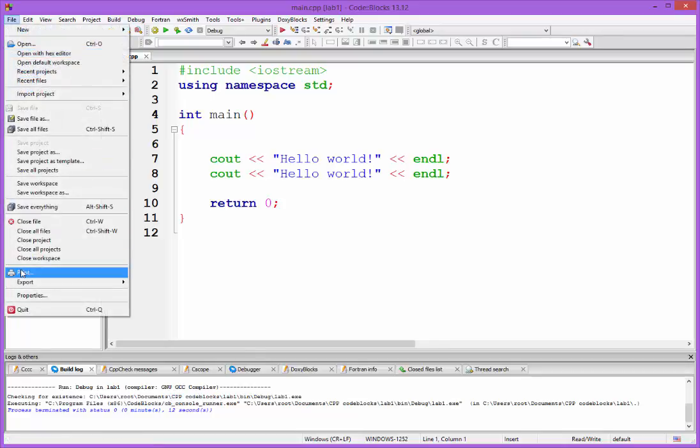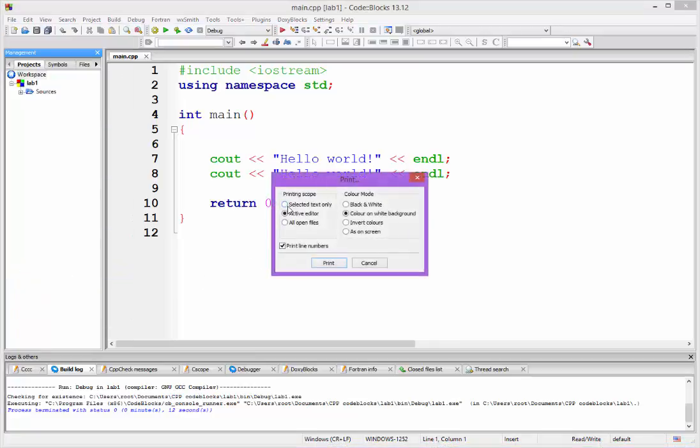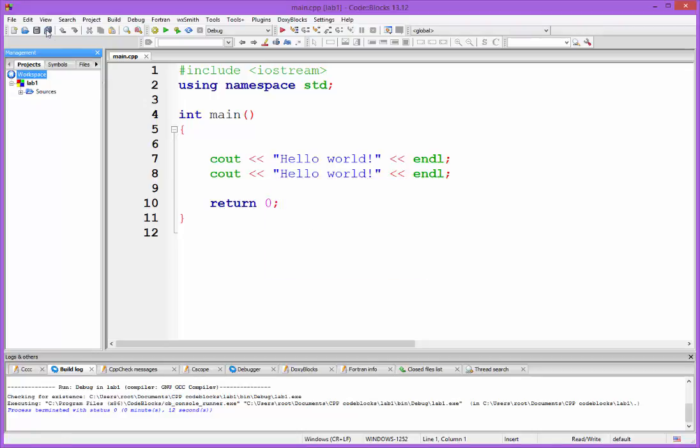You also have the option to print things out. If you go to File, click on Print, you can print out selected text, the active editor, which is the thing you've clicked on, etc. I'm not going to print anything out. And you can print with or without these line numbers. That ends our intro.